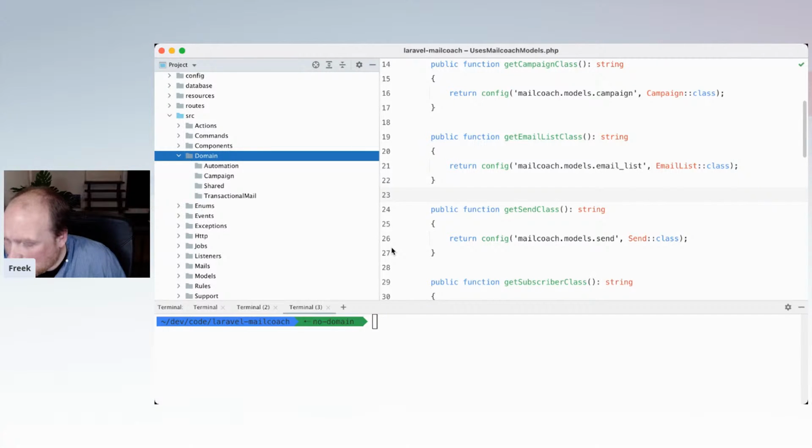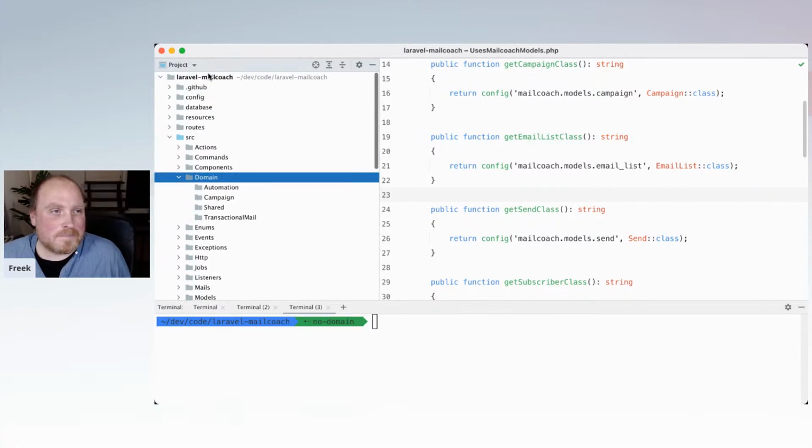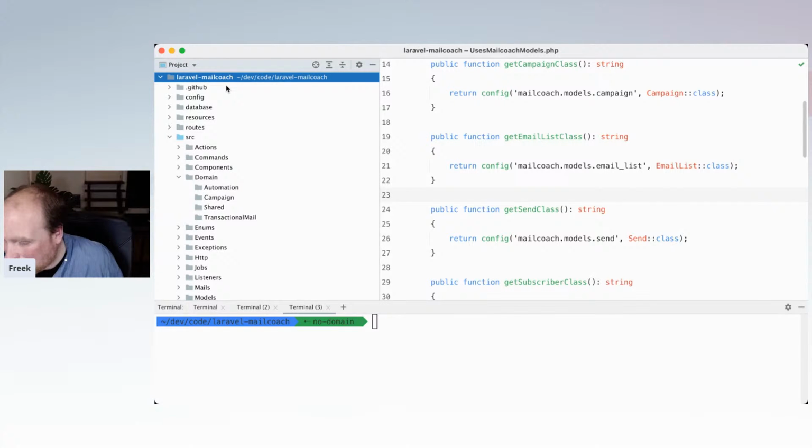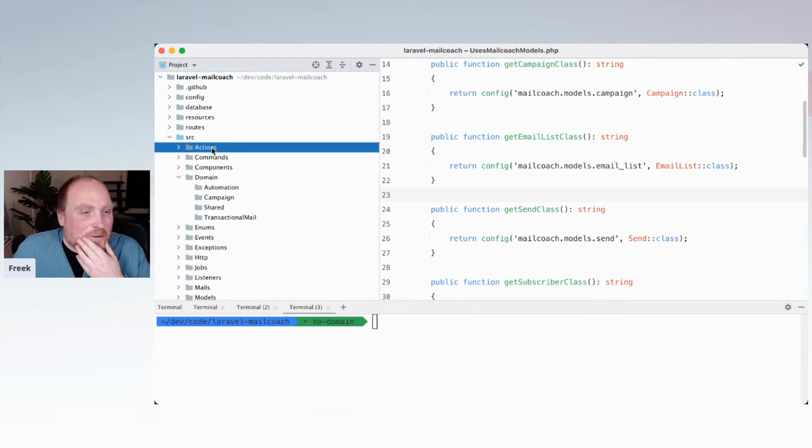How come you use source? This isn't a package, is it? It is a package. This is in a package context. So Laravel Mailcoach is the name of the package. Okay, that's all the questions for now.